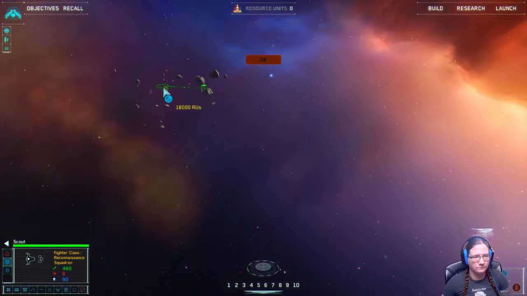Course set. The ship will now move to its target destination. The next lesson will cover vertical movement. While right-click movement covers most situations, vertical movement is needed to gain tactical advantages. Click OK to continue. Bring up the Sensors Manager.